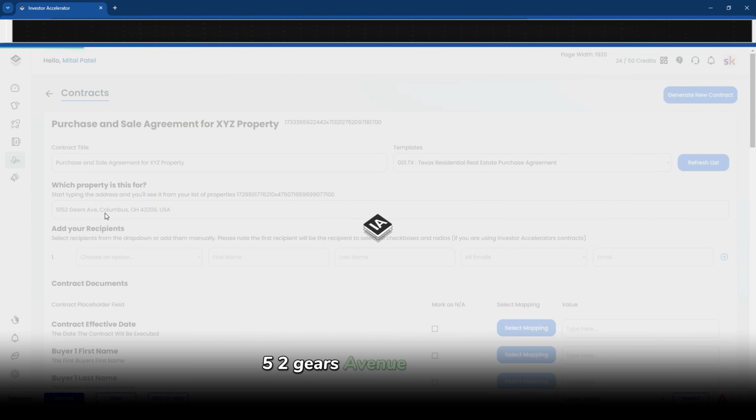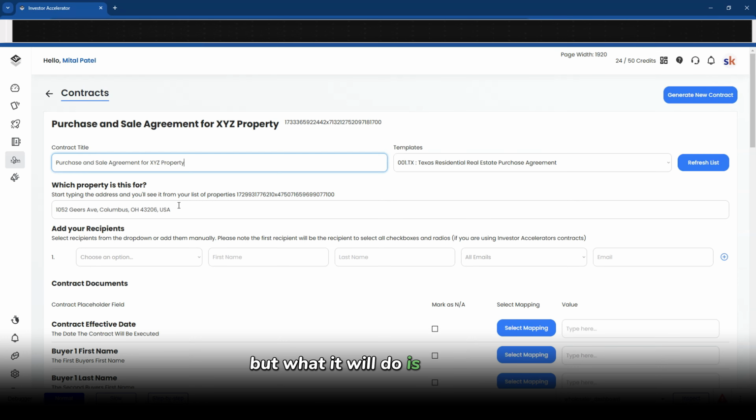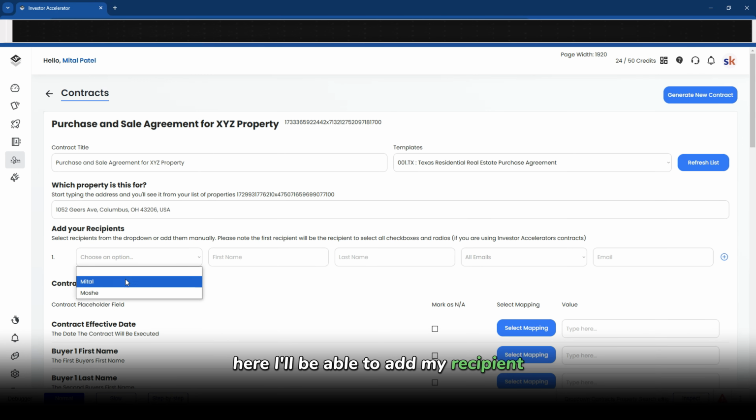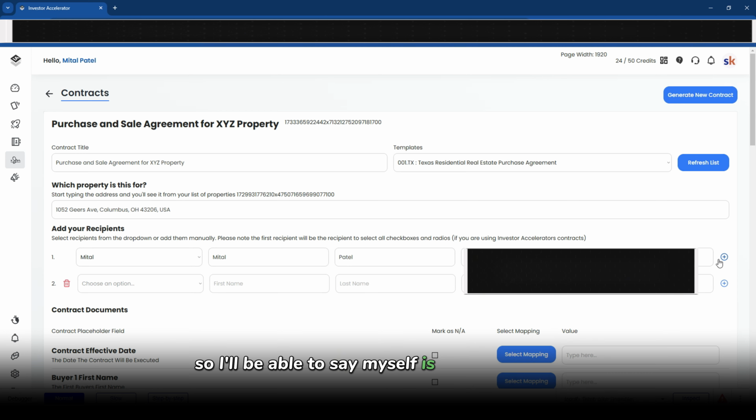1052 Gears Avenue, Columbus, Ohio. Obviously, it's a different template, but what it will do is pull all the details of the property that you have in your system, and it will pull the mapping details for the contract. Here I'll be able to add my recipients, so I'll say myself is the wholesaler recipient and Moshi Mizrachi is the other person. I'll be able to put their email in here. They don't have an email, so I'm going to put in one of my other ones so I can simulate this. And these are now the 2 recipients.